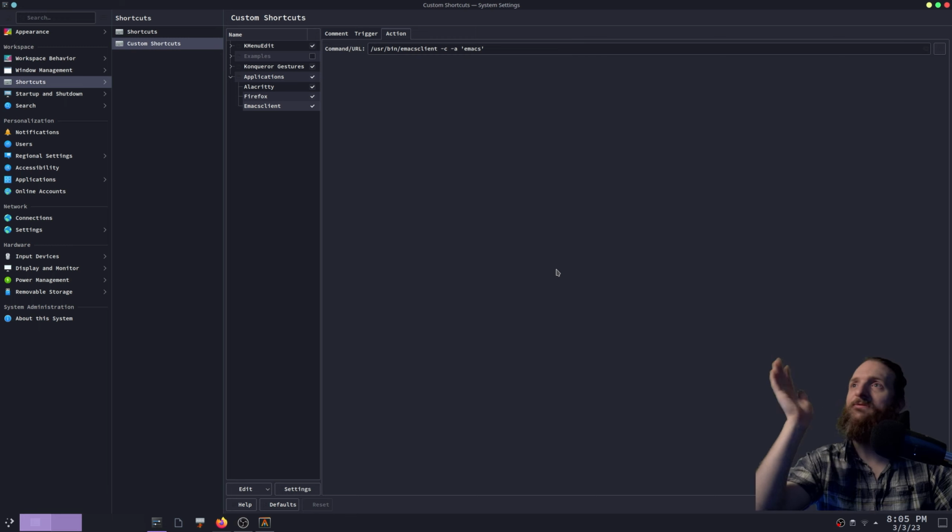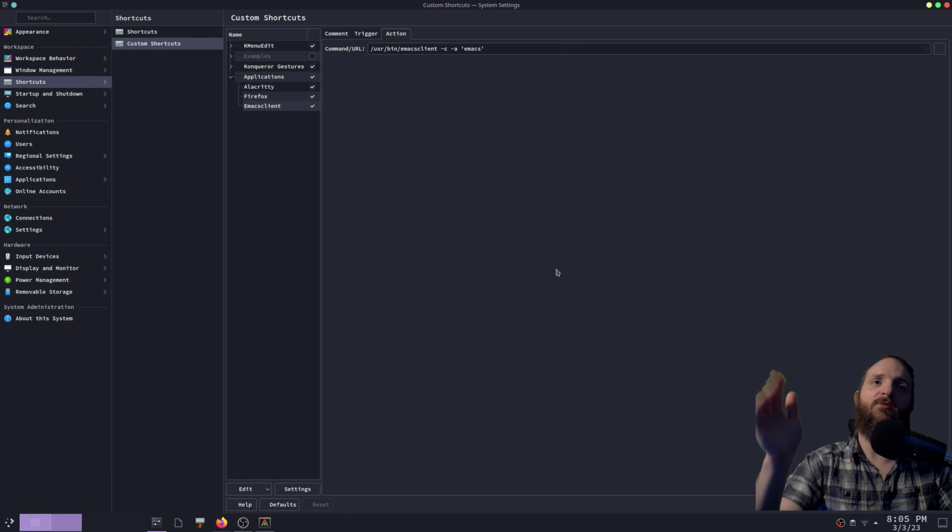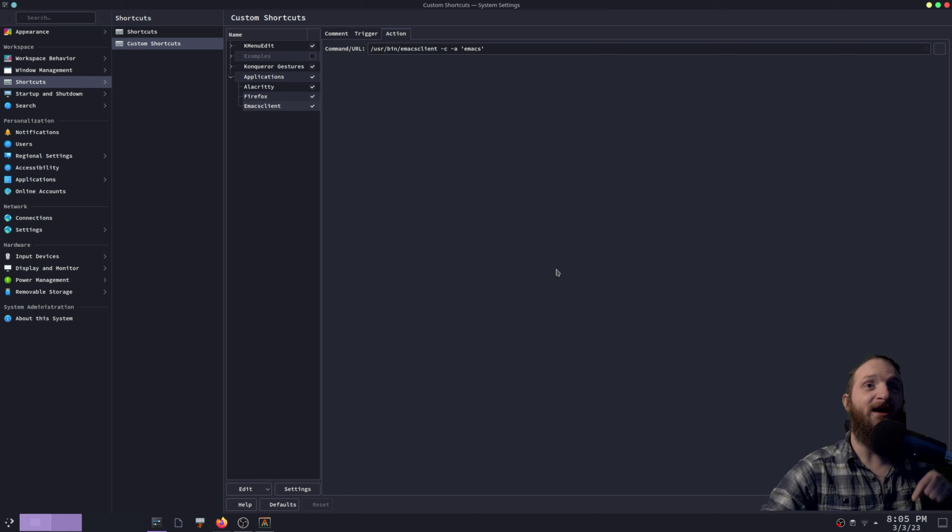Now, the Emacs client is not going to work right now because we are not actually running the Emacs daemon. So that's another thing that we need to set up. We need to set up what happens when we log in to KDE, what daemons are going to fire up.